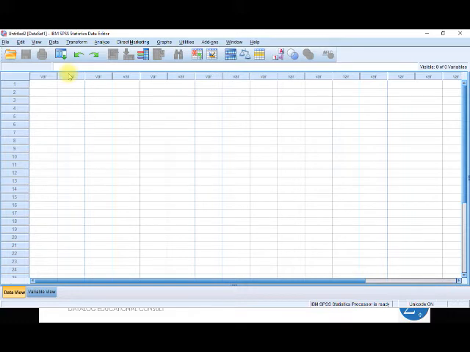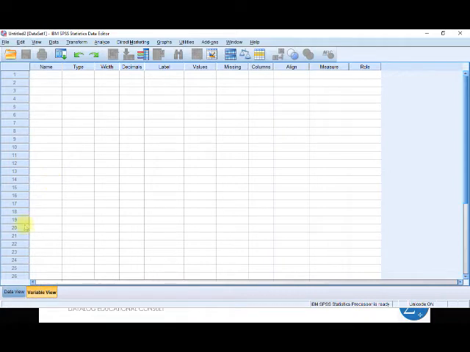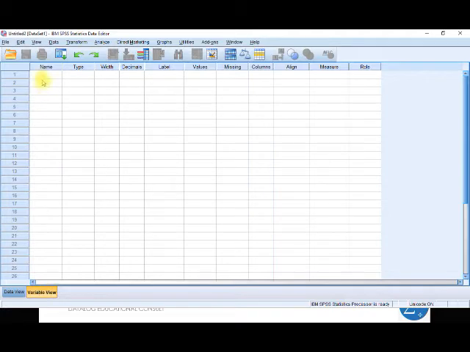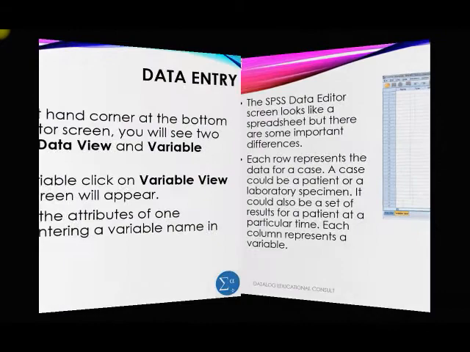You see, you started having A, B, A, C. But in SPSS, you have VAR representing your variables. Then you have 1, 2, 3 representing the number of cases. So SPSS is by variable by cases. So this is data view. Here we have variable view. This is where you enter your variable. These are the two views that you have in SPSS: data view and variable view.